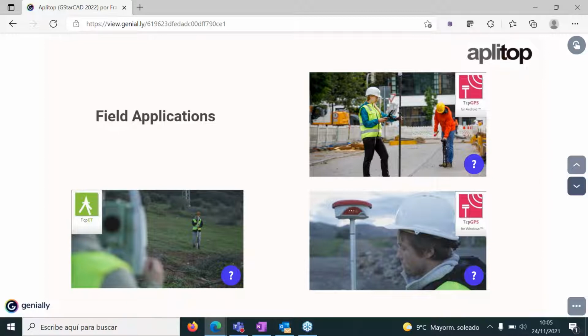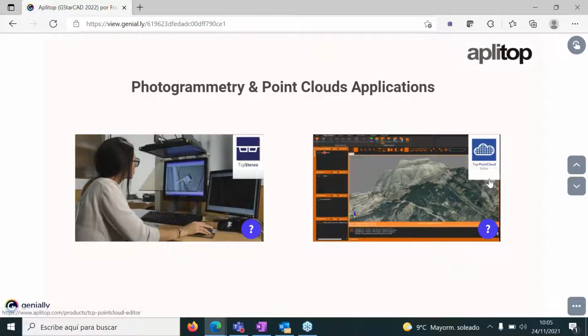Besides the field application software, we also have photogrammetry and point cloud applications. Specifically, I would like you to test the point cloud software, TCP Point Cloud Editor, which is also available on our website. You can also have a free demo of this. This is a standalone software, so you don't need any other CAD platform or program to run it. It allows you to edit and filter big point clouds of data, to prepare them to be modeled and to do digital terrain model work on them.